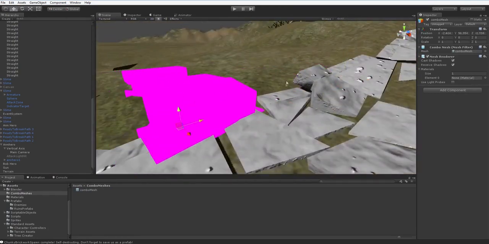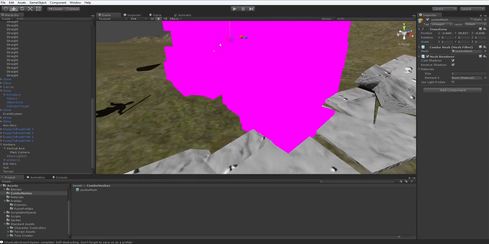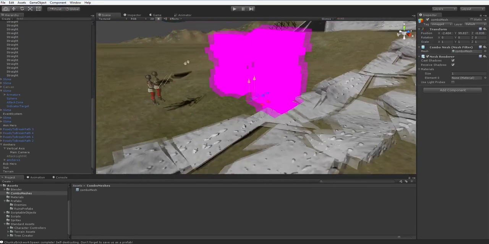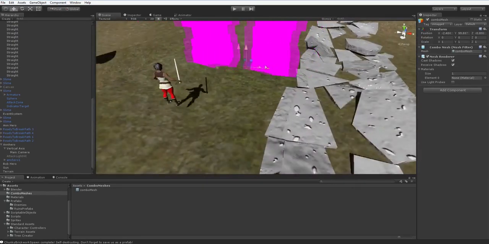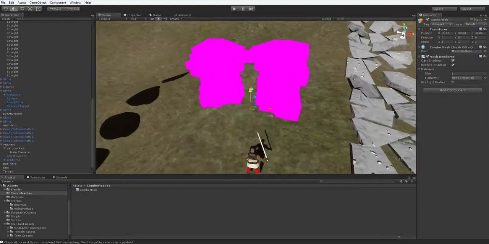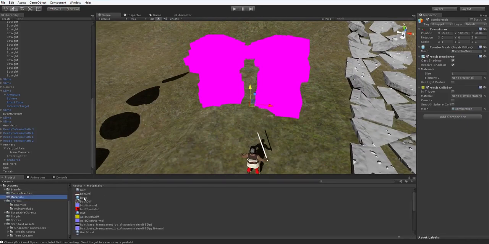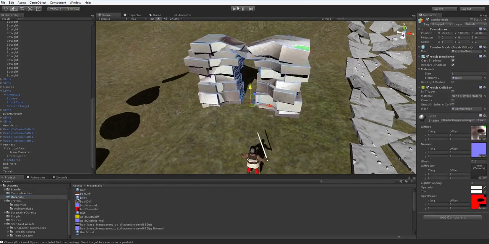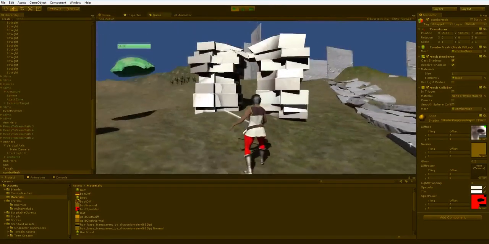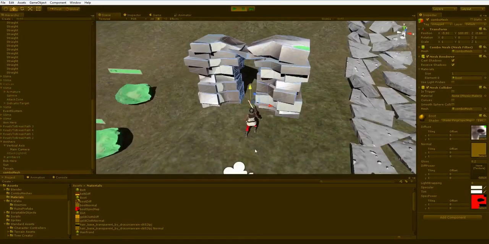It dropped through the terrain for some reason, but it is in the right spot. If we select the pivot, you can see the pivot is right at the bottom where it's supposed to be. And we can simply add in a mesh collider and also add in a material, like boot. And there we are.